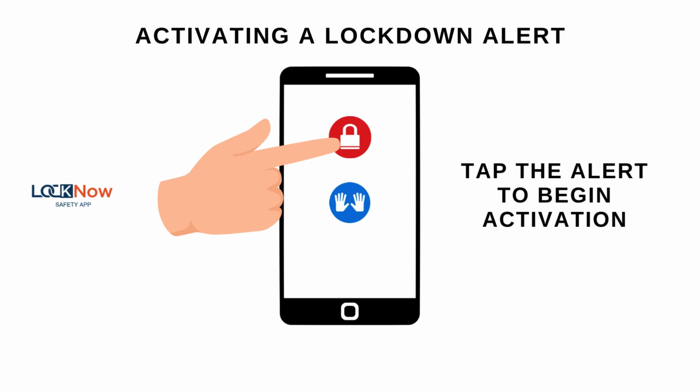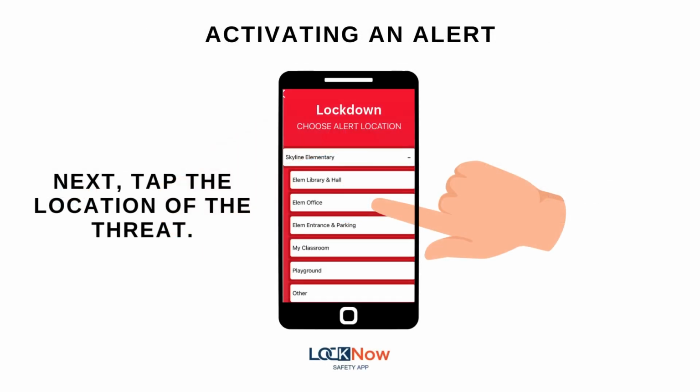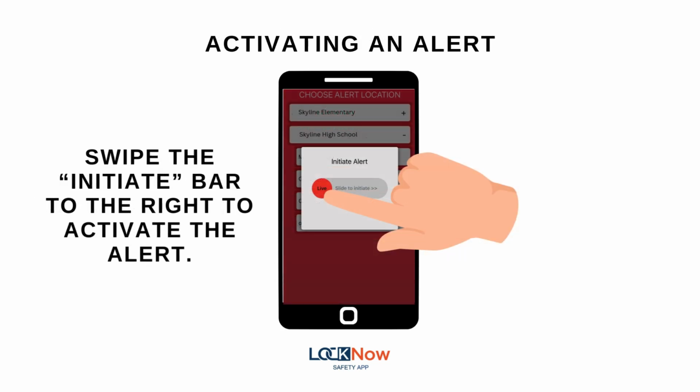To activate a lockdown, first tap the red lockdown icon. Next, tap the location of the threat. Your location options are pre-programmed into the app for your facility. Finally, slide the initiation bar to the right to activate the alert. You'll receive a confirmation text message once the alert is activated.